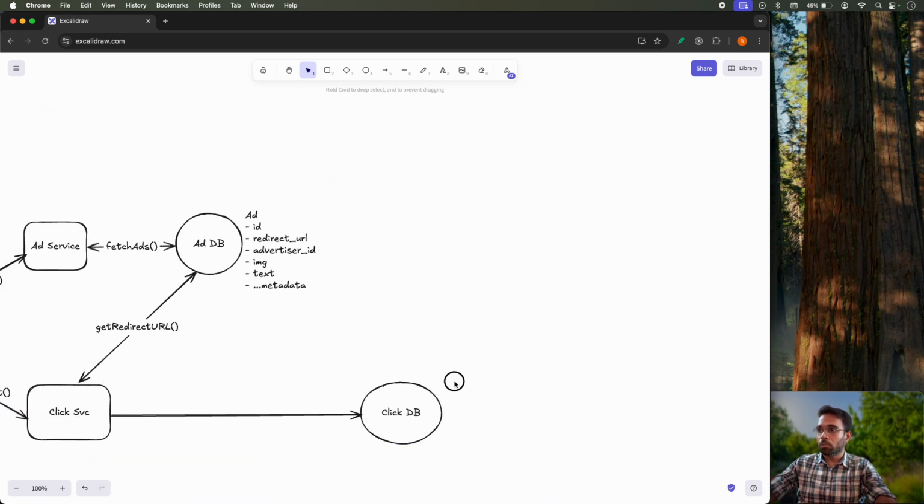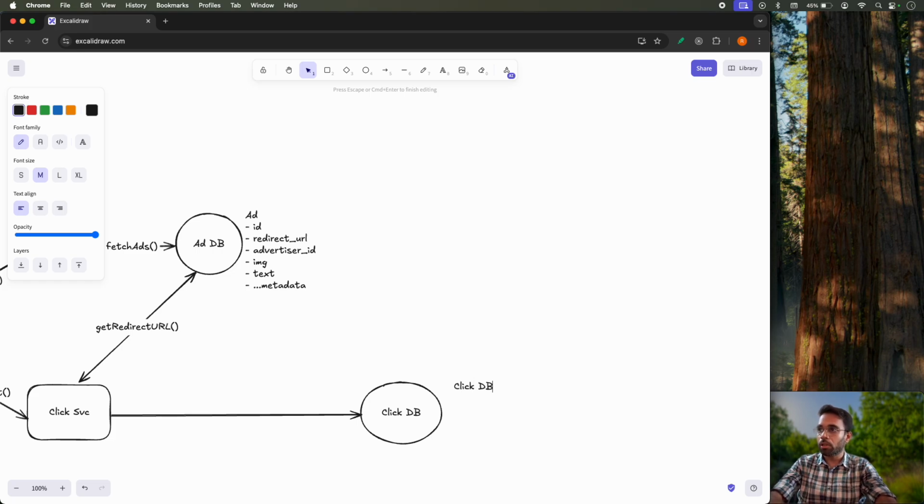So the click database will have a few fields, which is again ID, ad ID. It will have user ID. It will have timestamp. And it will have other metadata, which is, let's say, what was the demography of the user, in which area or region they live, which browser they are using, and so on and so forth. We are not going to talk about it because that is out of scope.